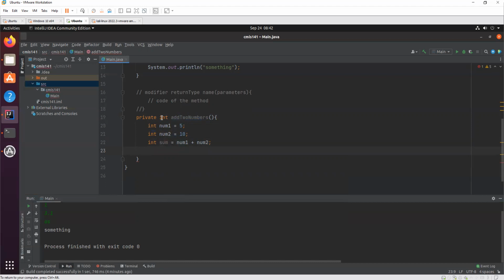And now we said we are going to return an integer. An integer is going to be the answer, right? And we even said the name of the method is add two numbers. So we have taken one number, we have taken two numbers, we have added them together. Now we need to return the answer. We said we are going to return an int, so we need to return an integer.